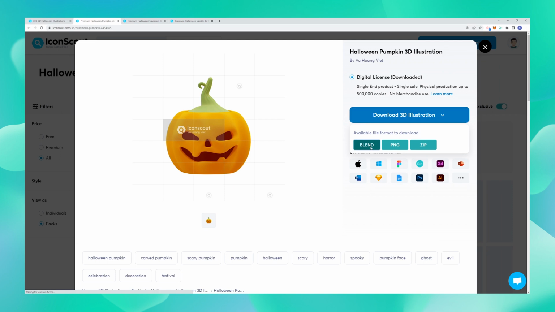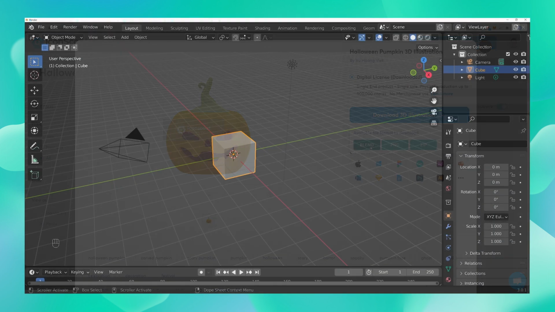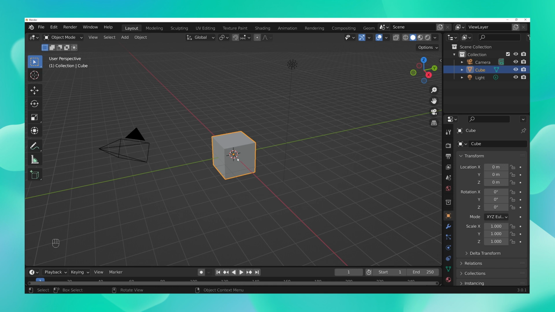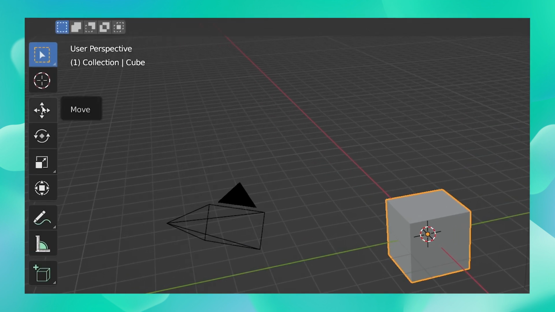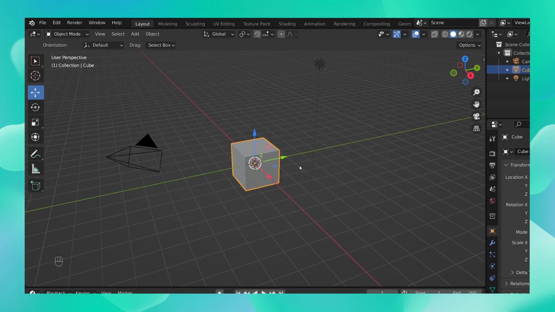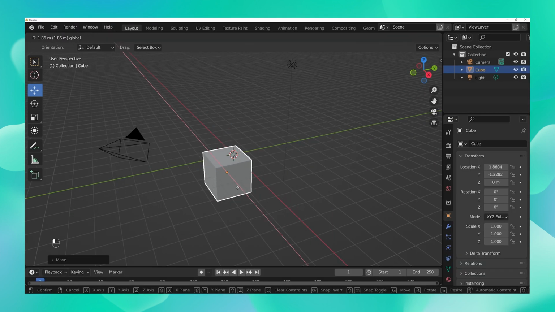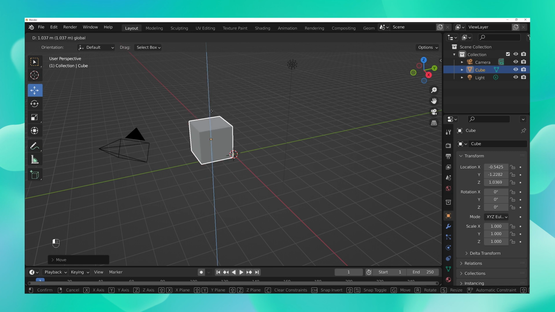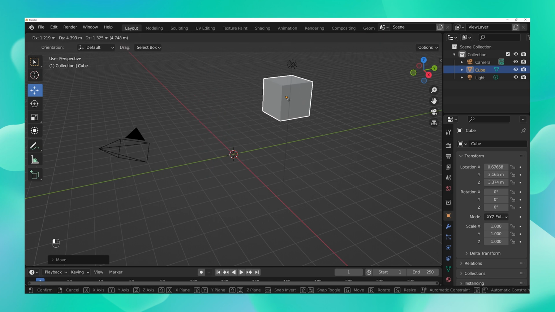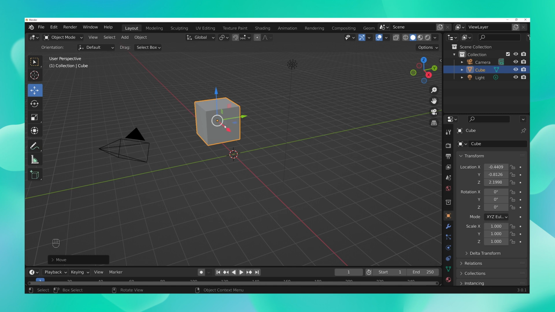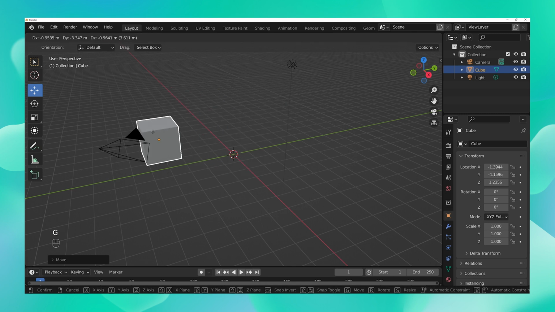So let's first learn how we can scale, rotate and move our objects in Blender. Let's open our Blender and work with the default cube that we have over here. In order to move this cube, choose the Move tool from your toolbox. You can use these handles to move your cube along a particular axis. You can also click here in the middle and move your cube about freely. You can do the same by using the shortcut G.